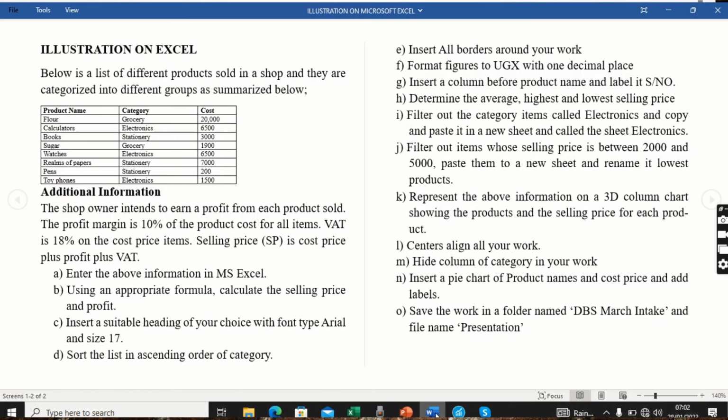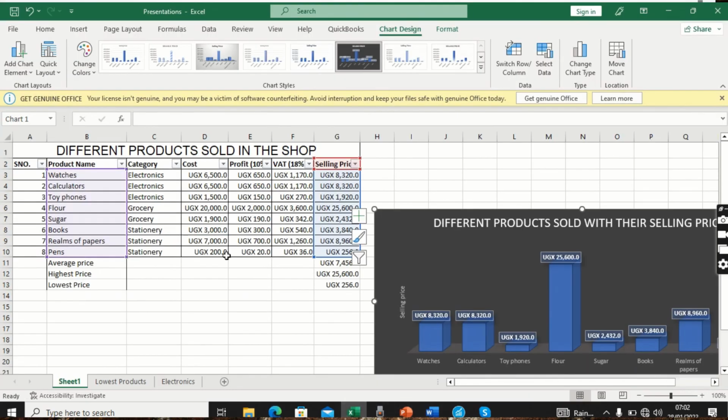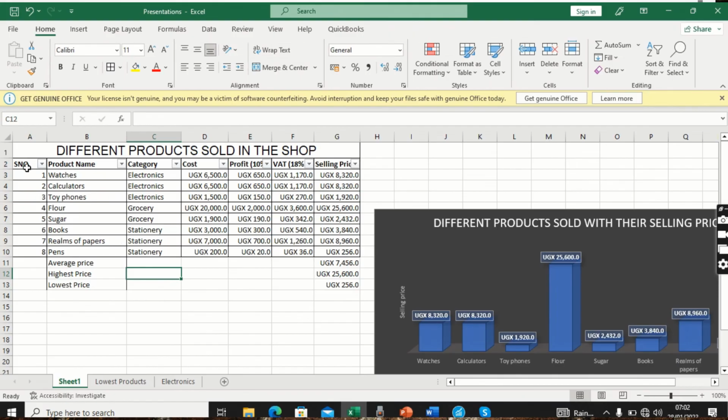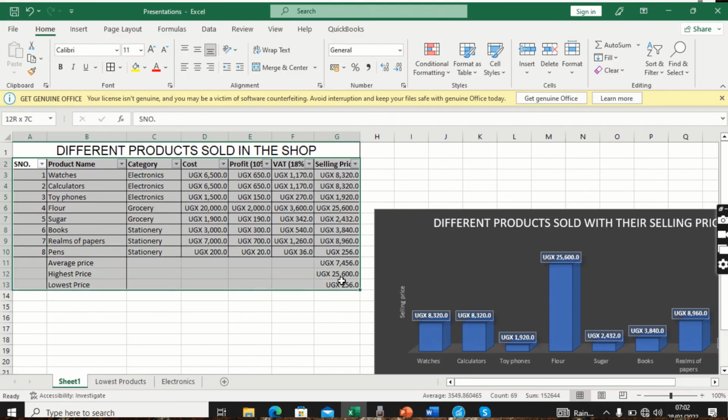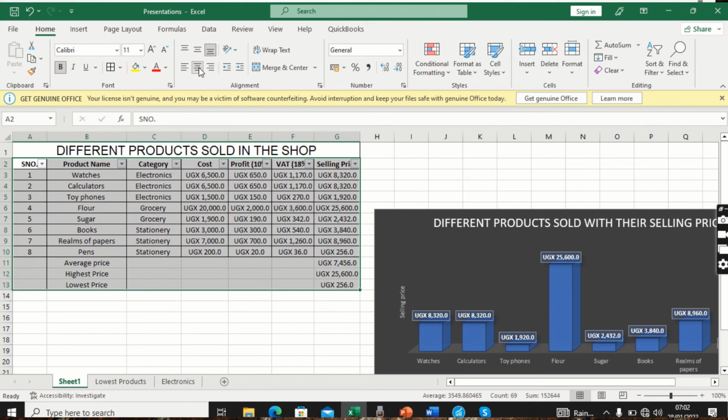Now for this, our next part will be I. For I, they are telling us to center line all our work. So we shall get back, and now they are telling us to center line all. So it means we shall highlight everything here, and center line. That is it. So center line means everything should be in the middle. So you can just see how everything has been center line.